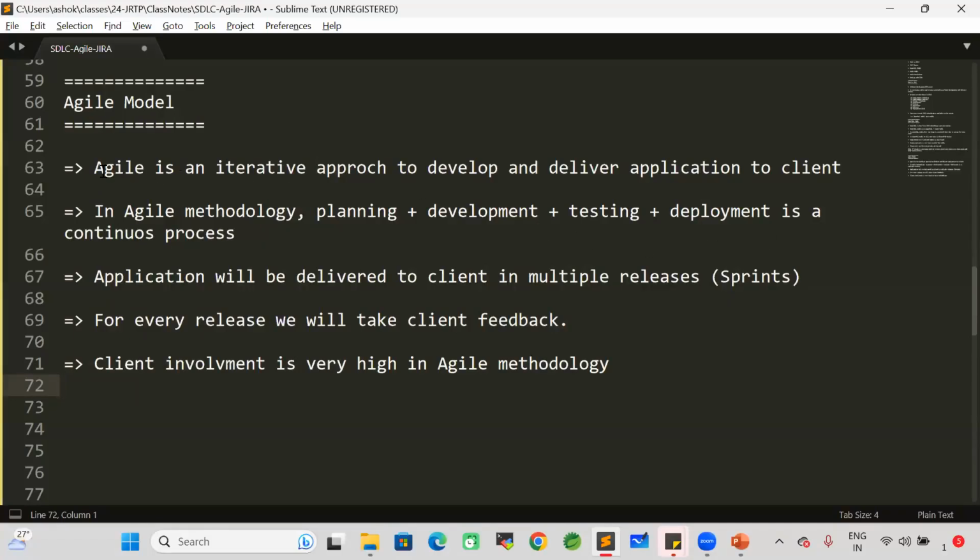So what is agile methodology? Agile is an iterative approach to develop and deliver an application to the client. In the agile methodology, planning, development, testing, deployment is a continuous process. It's not sequential, it is iterative. That means it will continuously execute like a loop. Project development, testing, deployment, delivery is a continuous process. The application will not be delivered in a single shot to the client. The application will be delivered to the client in multiple releases. Those are called sprints. For every release, we will take client feedback.